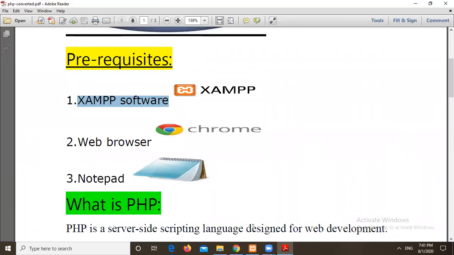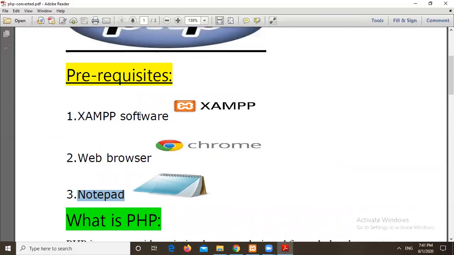So to run a simple program in PHP, these are the requirements on the Windows platform. We need XAMPP software, right? We need to download it from the internet and install it. Then we need a web browser to execute our PHP code and a notepad to write the script. So these are the prerequisites.